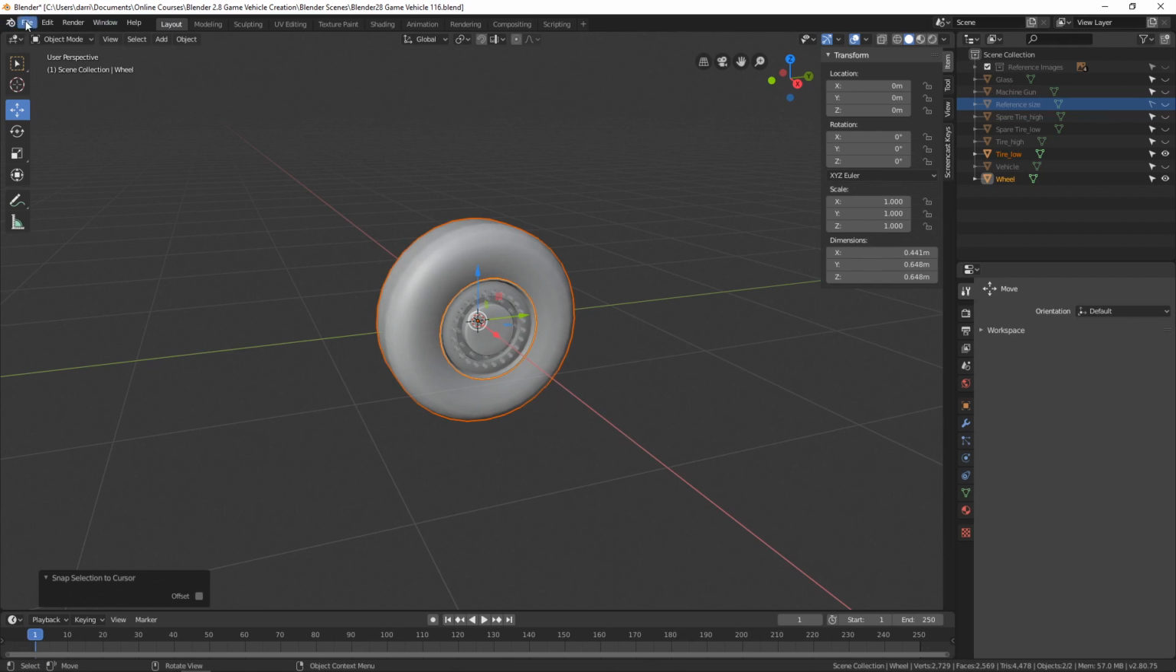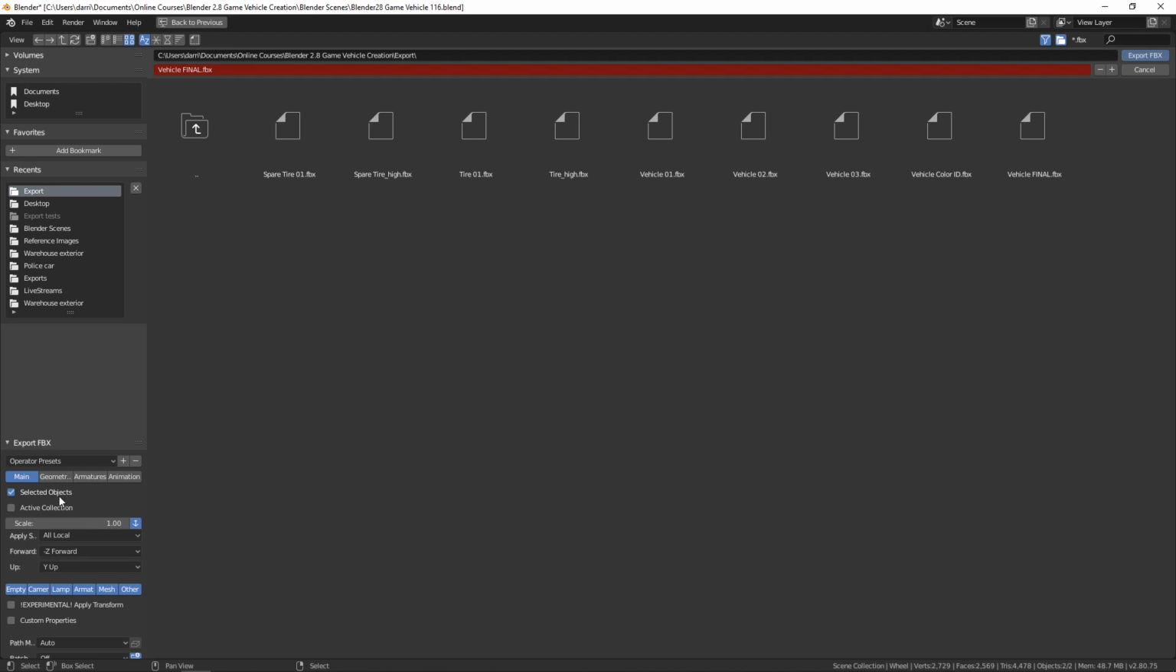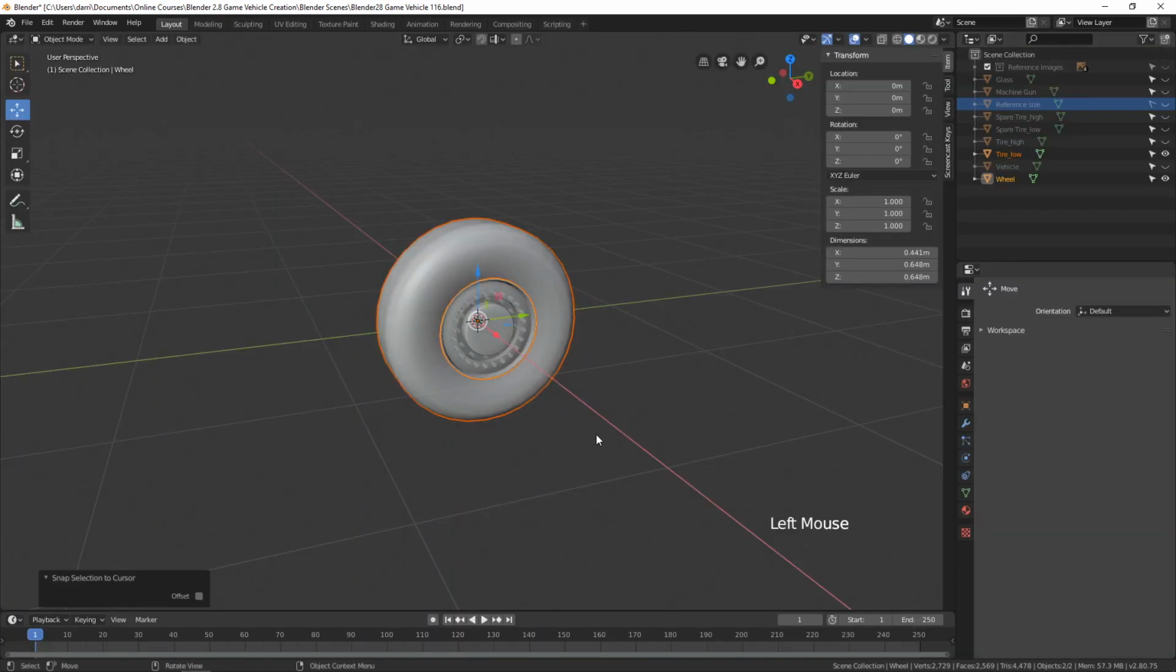So I'm going to go up to File, Export, and FBX. Once again, make sure that Selected Objects is checked. And let's call this Wheel Final. And I'm going to call this _L because it's facing toward the left side of the vehicle. Let's do that. So I'm going to export that.